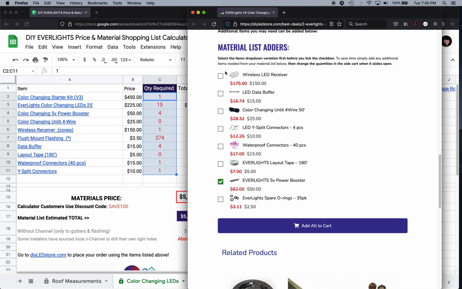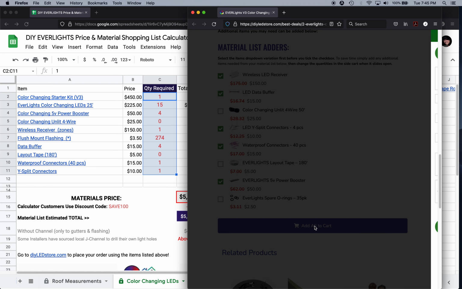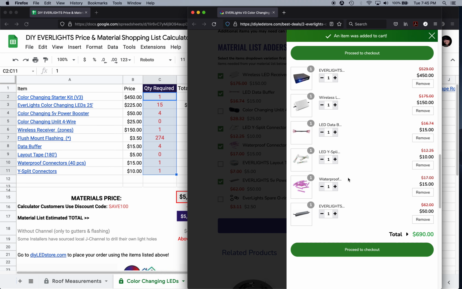Receivers, we need 1 more. That's because we're going to have a second zone. The starter kit comes with the first one to start it, but since we're having two zones, we need to add another one. Flush mount channel, data buffers. We need data buffers. Tape, no. Connectors, yes. And Y splits, yes. Now we're going to click Add All to Cart.